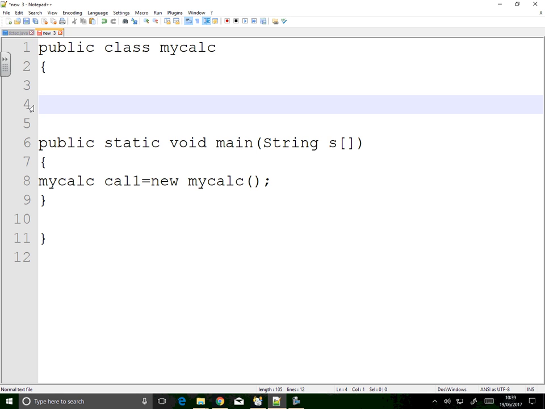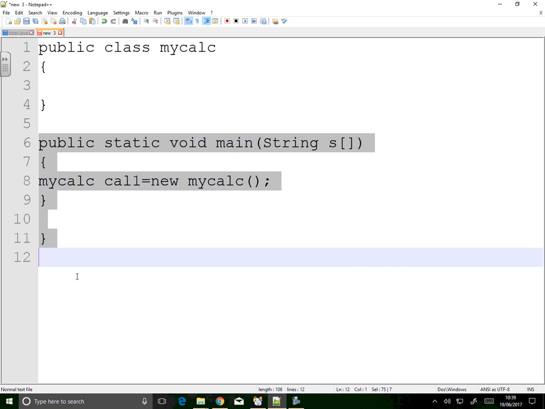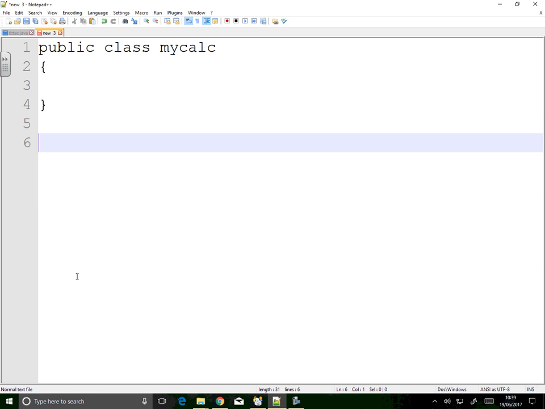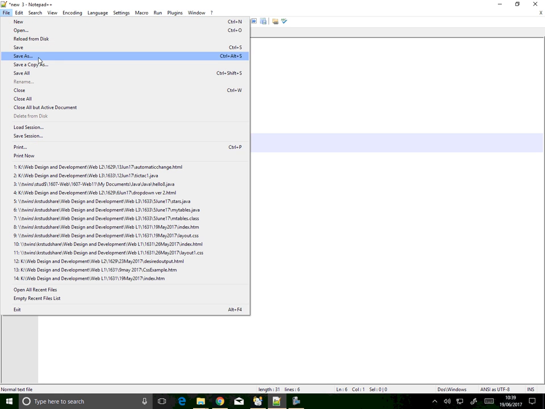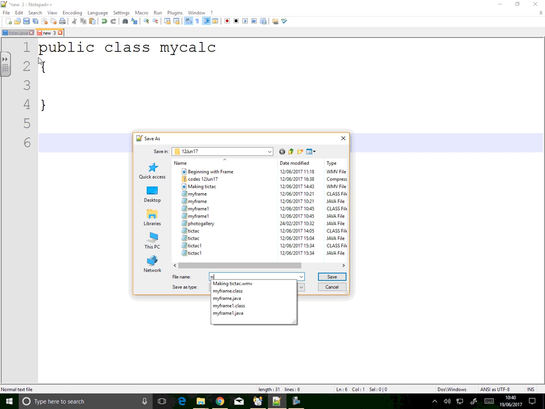Look, this is how I would do it. Each file will have its own name. This is what you would do. Let's make it clearer. This is public class myCalc. Is that right? That is it. So you save this file as mycalc.java. Is that right?